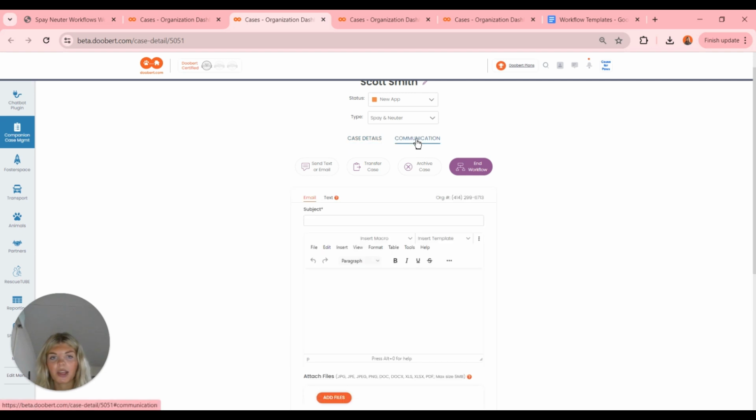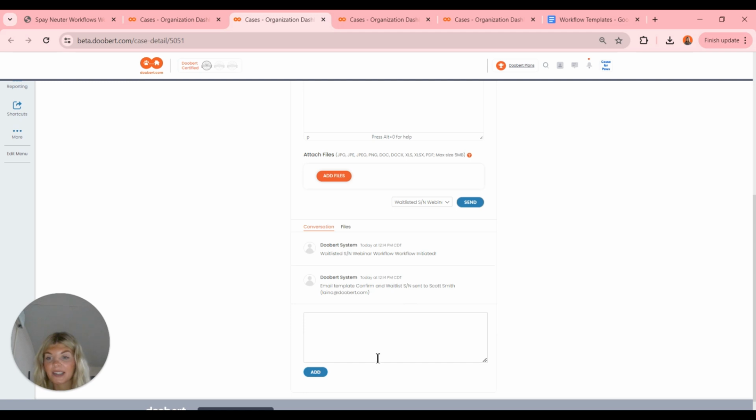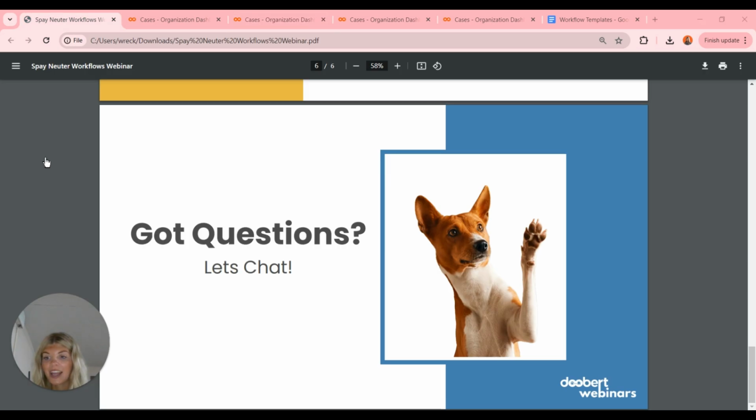But if we hop over into our communication tab to view our replies, our conversation log is right here. So any replies that we get from the workflow, so for example, their medical history, letting us know they've scheduled, all things like that, any concerns, it's all going to fall in right here. So you'll be able to scroll through your entire conversation log.